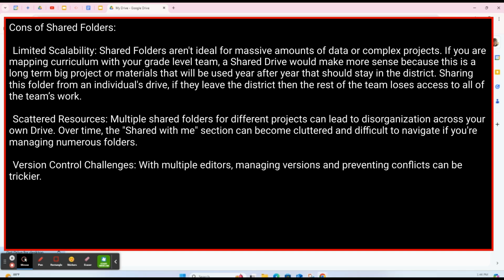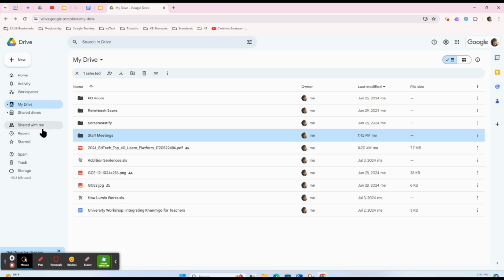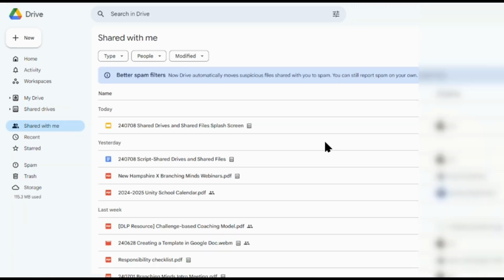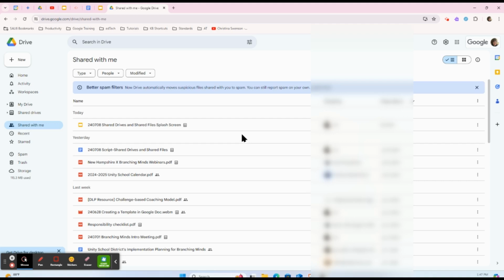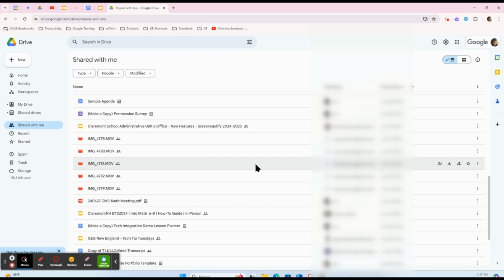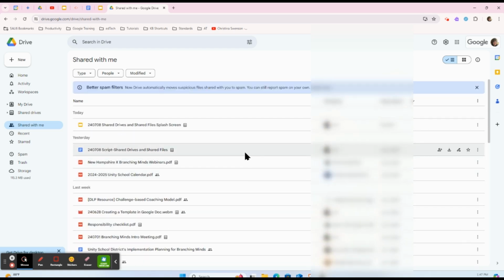Scattered resources. Multiple shared folders for different projects can lead to disorganization across your own drive. Over time, the Shared with Me section can become cluttered and difficult to navigate if you're managing numerous folders. Let's look at that. This is the Shared with Me drive. When you click on that, everything you've shared with other people and everything they've shared with you is listed here. As you can see, in just the last 2 weeks, I have built up an accumulation of shared documents. This can be hard to navigate.